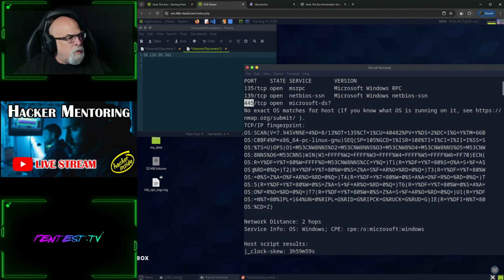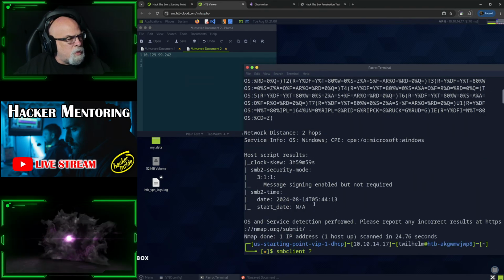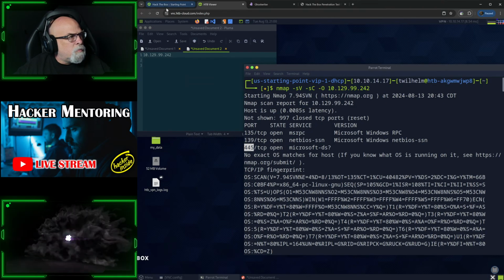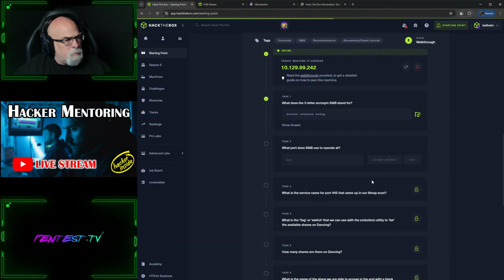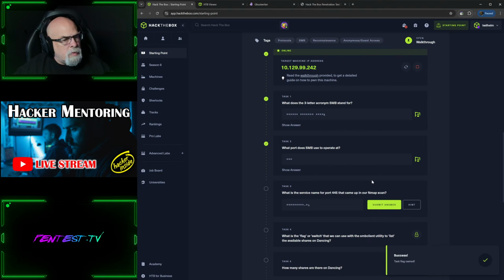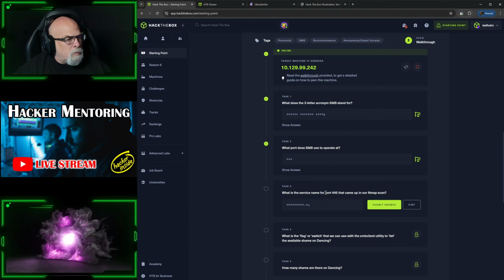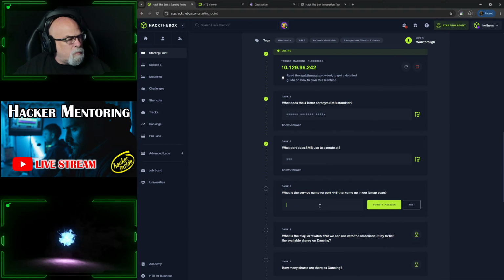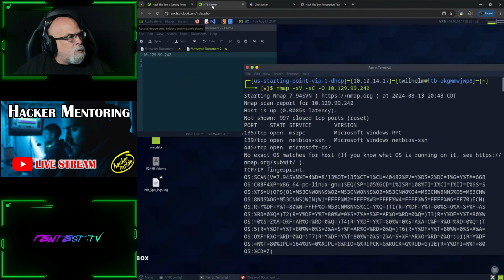So under here, it gives some info. Oh, no, this is all new. This is the script stuff. So it doesn't tell us what port it is, but it's 445. Let's do that. Yeah, okay. So there's actually two ports. 445 is what they were after. Oh, see, that's why I don't like doing this beforehand. So, service name for port 445 that came up on our Nmap scan.